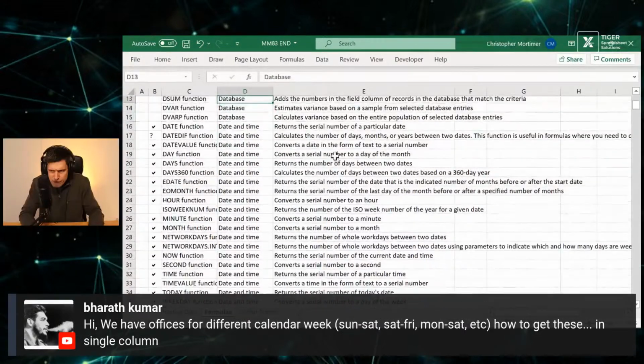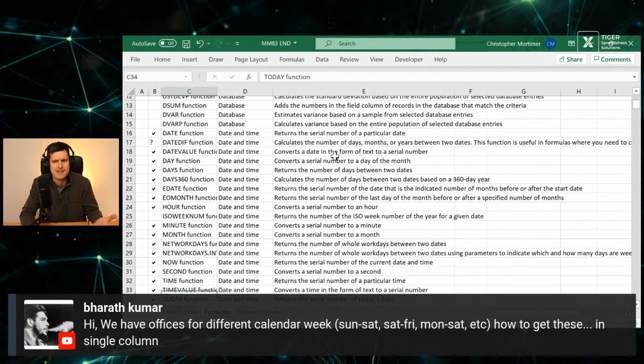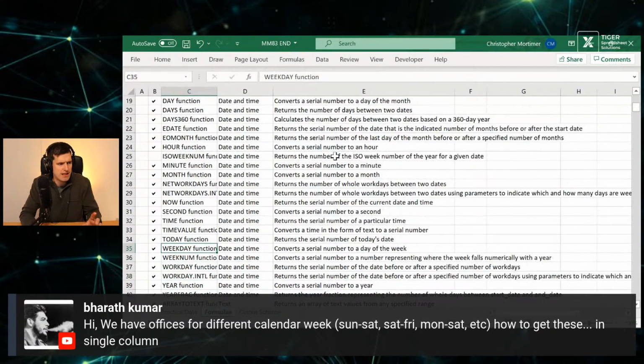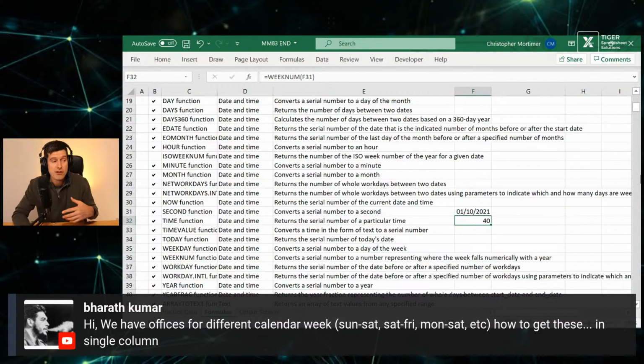So I would recommend Excel's date and time formulae. The first idea that came to mind when you're saying we need offices for different calendar weeks is the week number function. If I say WEEKNUM here, serial number, I'll select this cell with the 1st of October 2021, hit the tab key, and reference this cell. It's saying week 40.